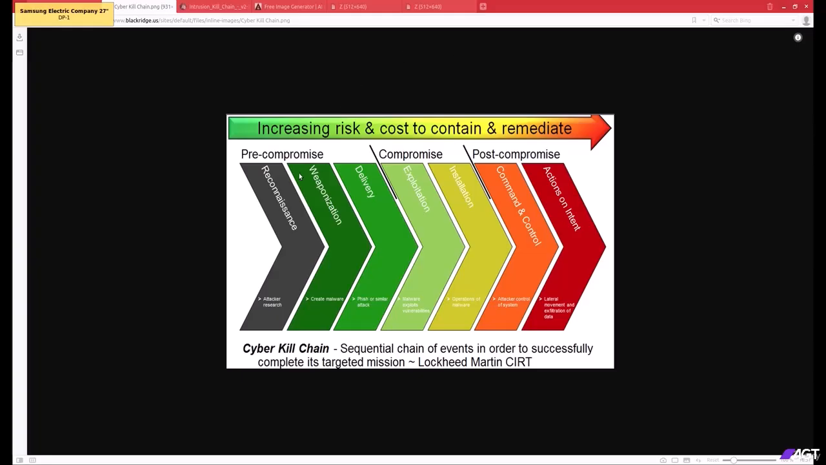In the first steps, the delivery step or weaponization step, or if the attacker is still doing research, it is really easy to prevent at that stage. But at the final stage, when they're already controlling all your systems, it's really hard and expensive to remediate all the damage.